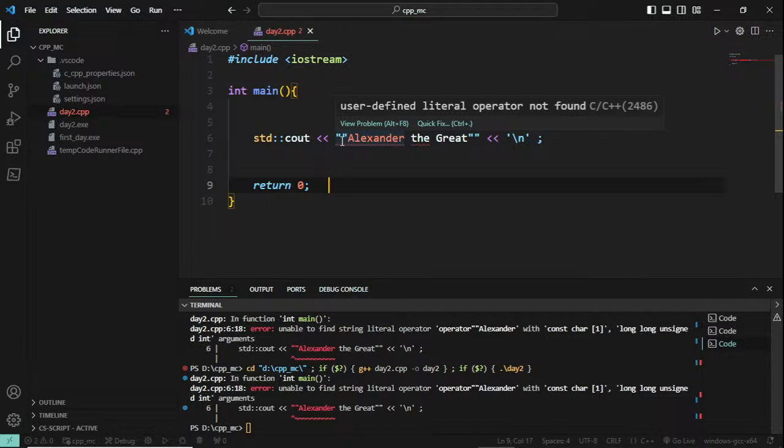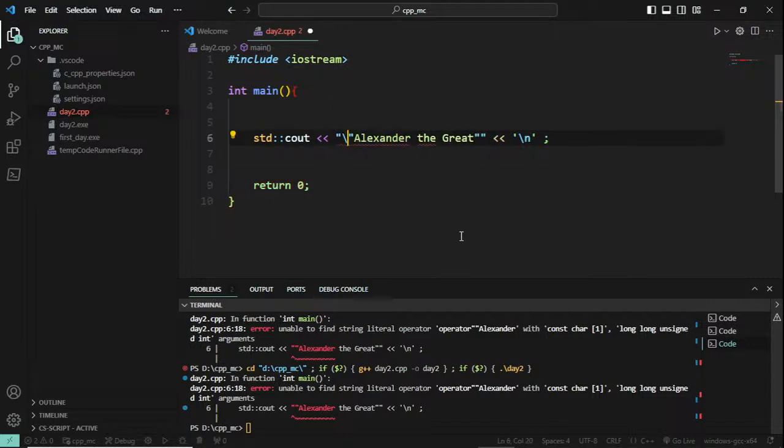So in situations like this, we want to escape these problems. To escape this, we use a backslash. See here, I am adding a backslash and then a quotation mark, and here also I am going to add a backslash and then a quotation mark.